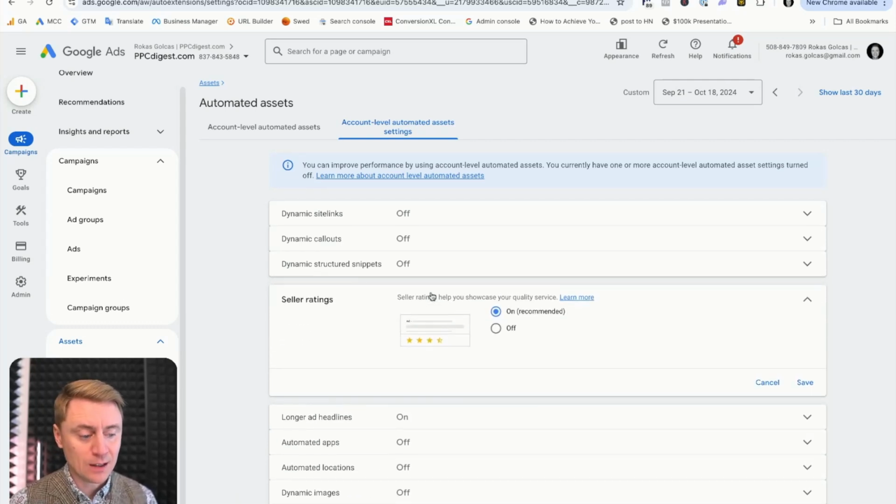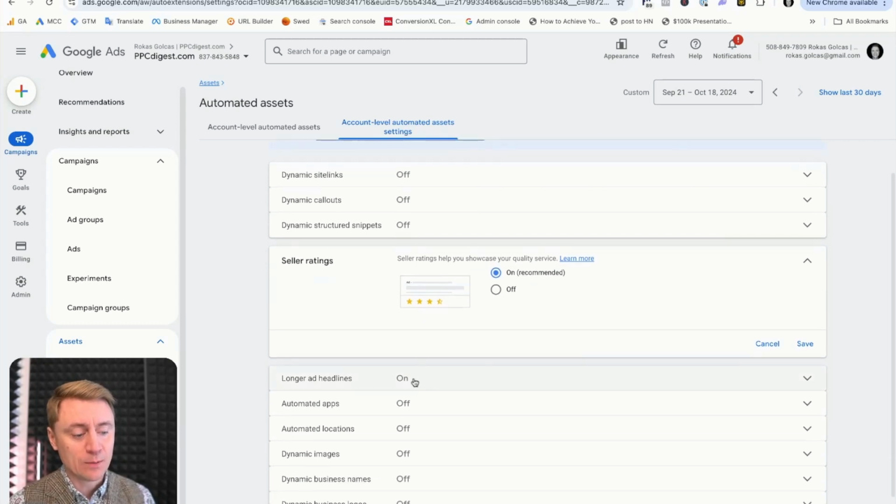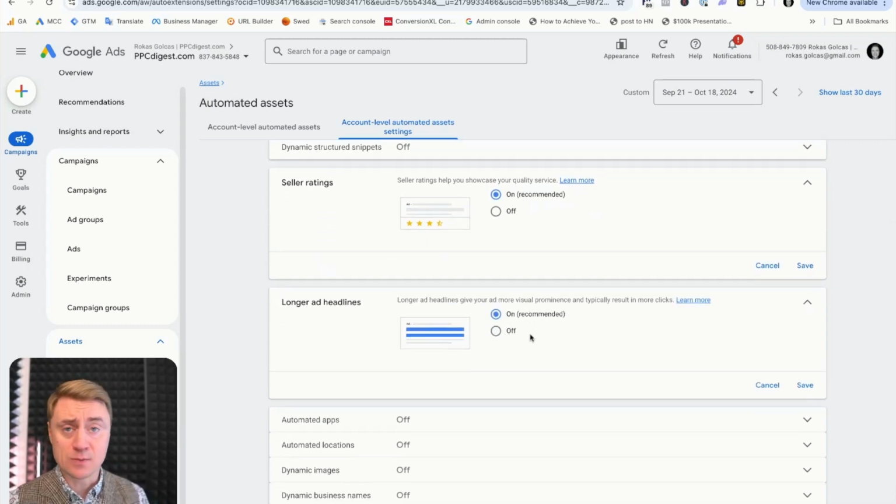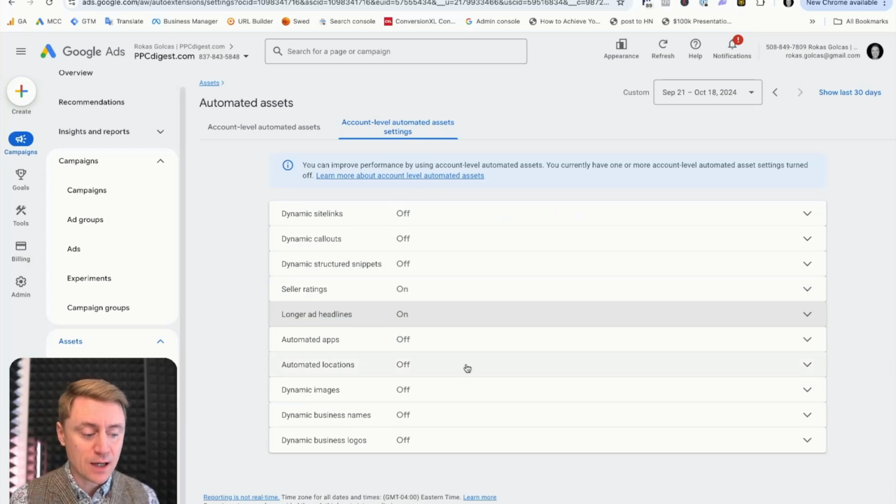For example, you may keep seller ratings on because it just redisplays the ratings, or you may keep longer headlines, which again makes your ads more prominent. This is where you lose control a little bit because you don't know what Google will input. Review all the assets, and my recommendation is to turn them all off.